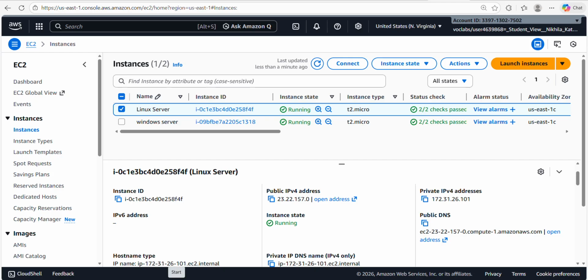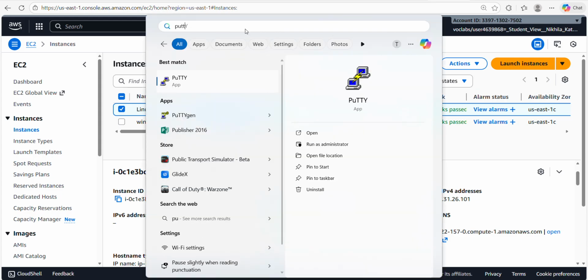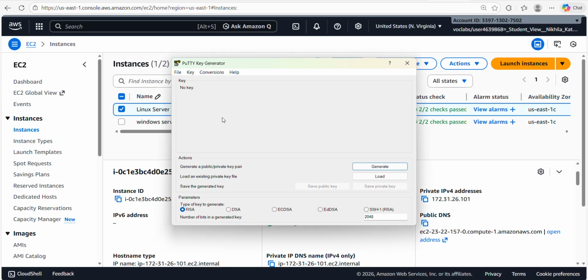After Linux is ready, the first step is launching an instance. We have launched it. The second step is converting the PEM file to a PPK file. The third step is connecting to the instance. So in the second step, we need to convert the PEM file to PPK. For that, we need to go to Puttygen for converting PEM file to PPK.